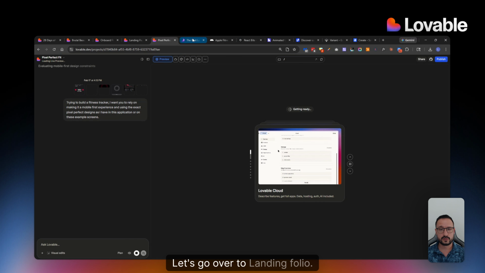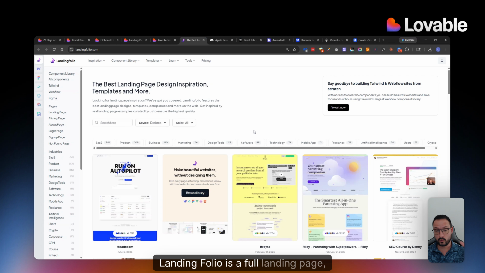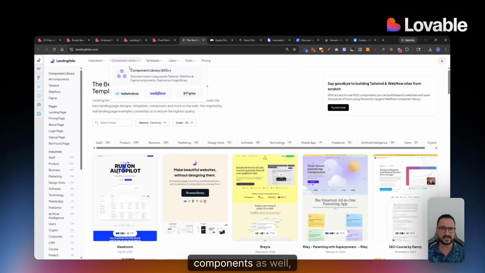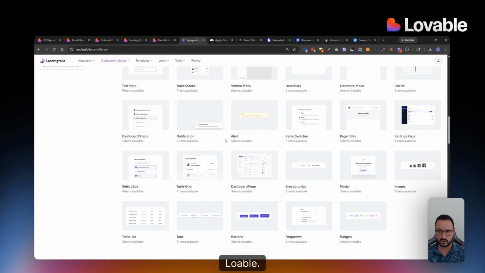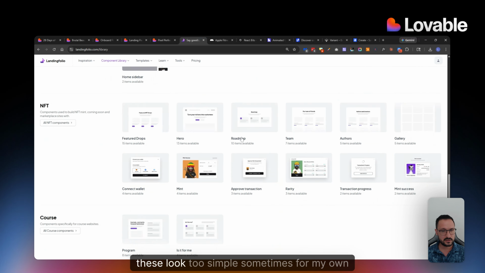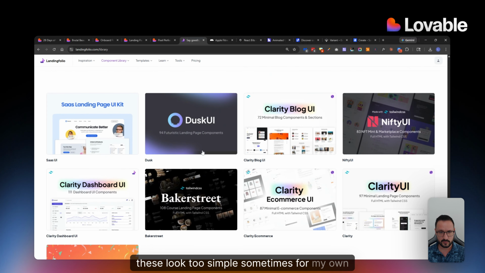Let's go over to Landing Folio. Landing Folio is a full landing page website with a huge library. It has like components as well, which are Tailwind CSS optimal, meaning that you can actually take these and bring them over to Lovable. Personally, these look too simple sometimes for my own personal taste.